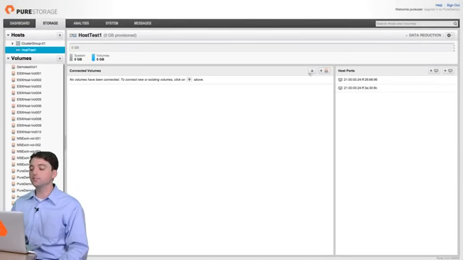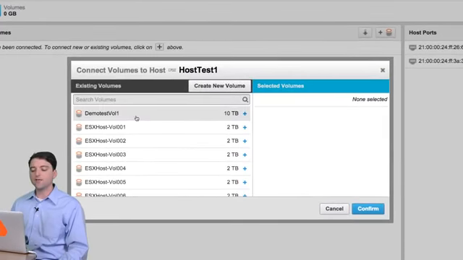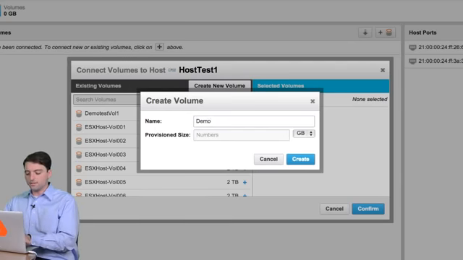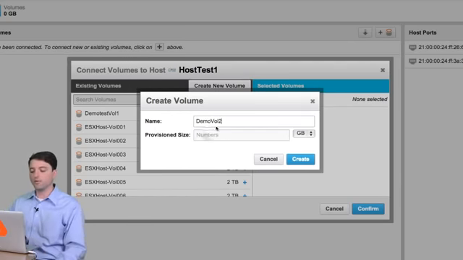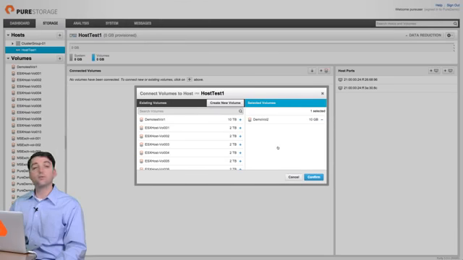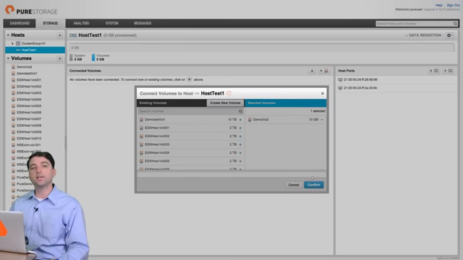The next step is to actually add storage capacity to this host. In this case, we have the option of either selecting existing storage devices or actually creating a new one, which we'll do here. We'll call our demo vol 2, and we'll go ahead and create this as a 10 gigabyte volume. Now that we've created the new volume, we'll go ahead and click confirm, and it will do all of our mapping and masking for you to the device.